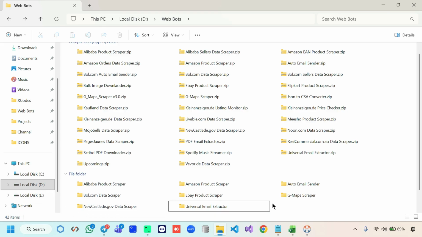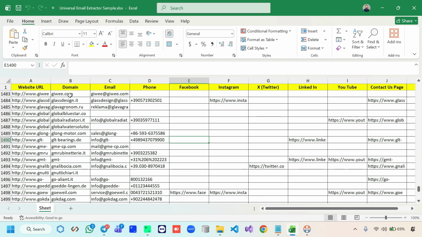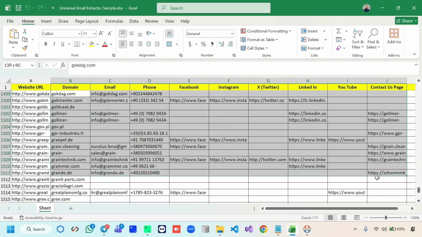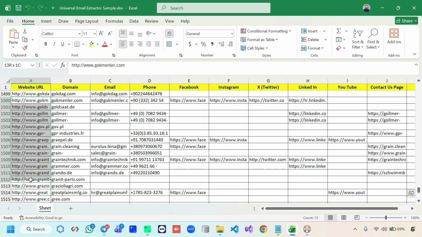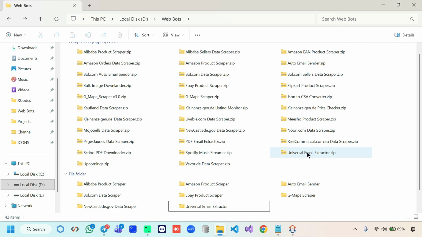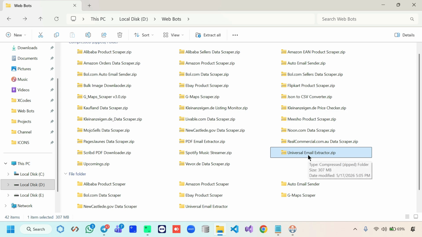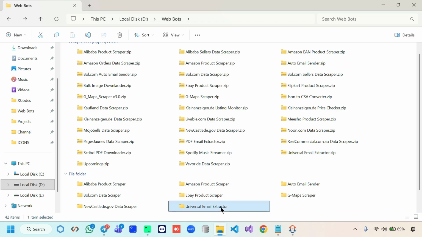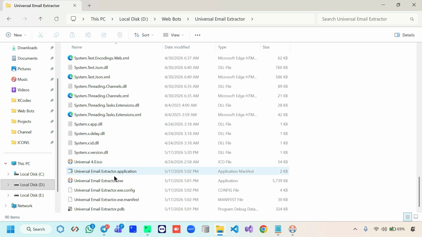Scrape contact information from any website. In this video, you will see how I have extracted all these contact details from these websites by using this latest version. So, this is our tool. Now I am going to explain all of its new features and how to use this tool to scrape contact data from any website. To run this tool, you will get this zip file from me. You will have to extract it, and after that you will have to run this exe file.